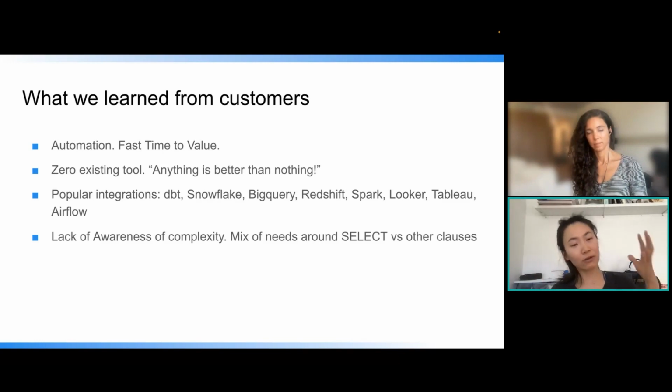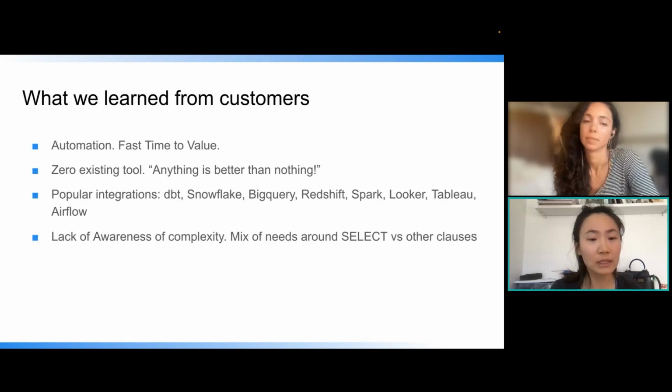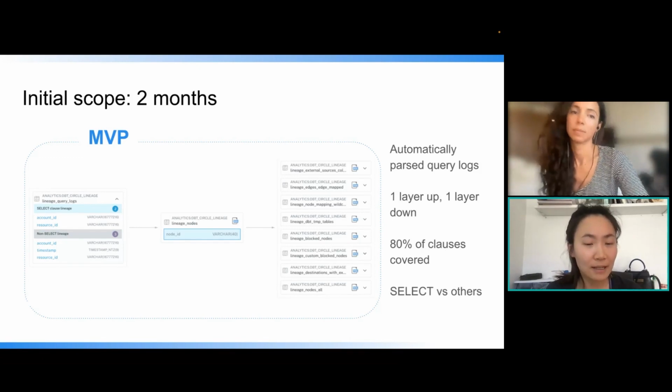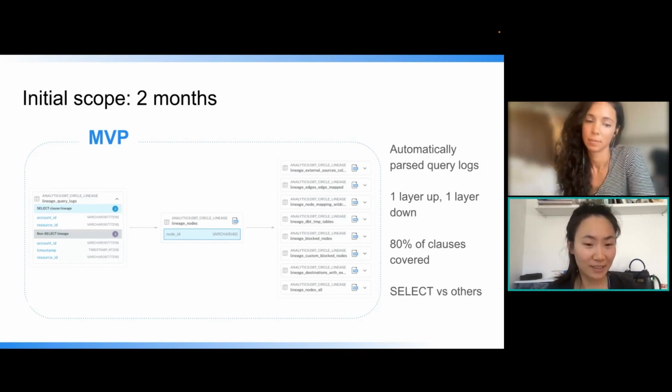But our customers probably don't care about the complexity. They want lineage from the select part, and also the indirect lineage from the where clause part. So we have to provide lineage for the whole thing, given a whole query. Our initial scope was taking 2 months. That was sometime in late 2021.